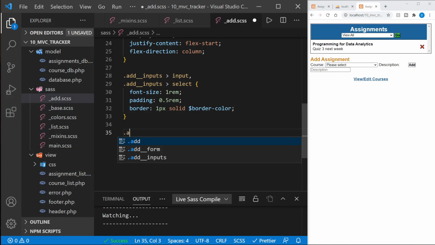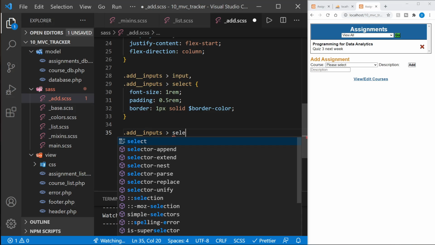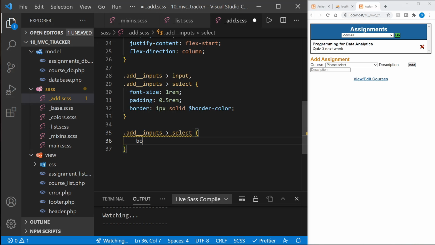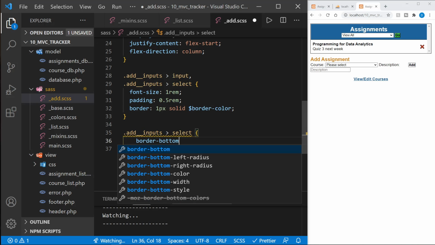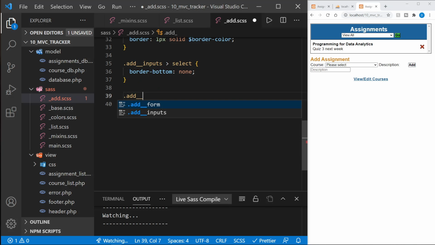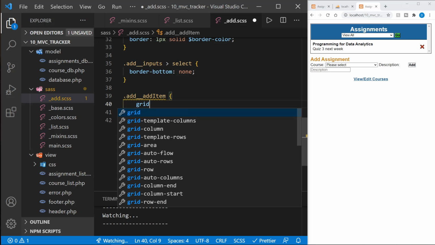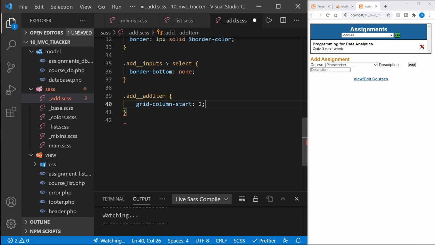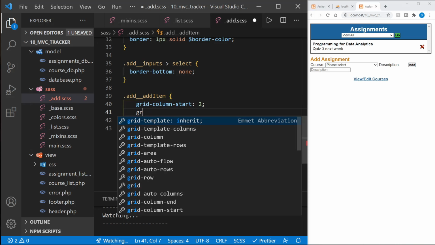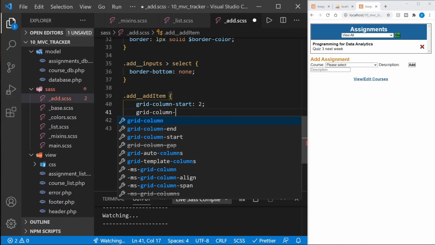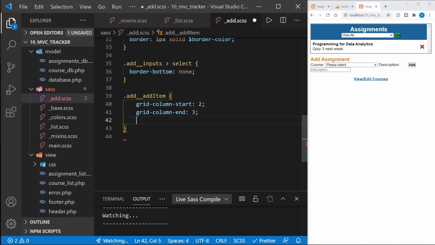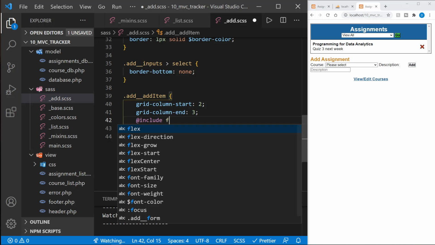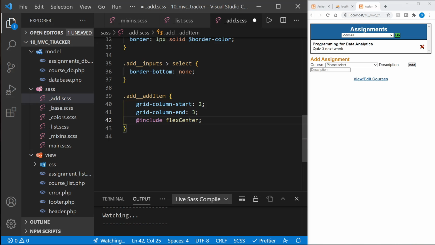And now the next we'll have add 2 underscores inputs and the direct descendant, just the select on this one, and we'll set the border bottom to none. And now 2 more underscores and add item. This will be grid column start 2, and then grid column end 3. And we'll include flex center mixin.